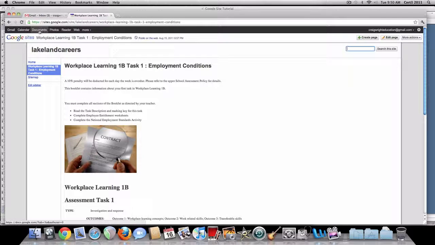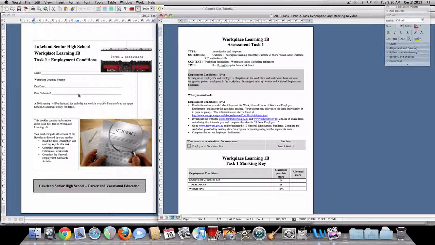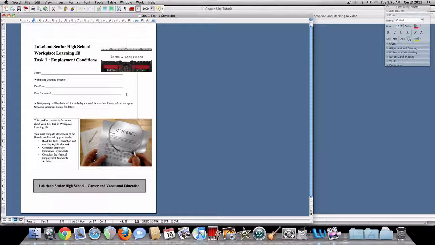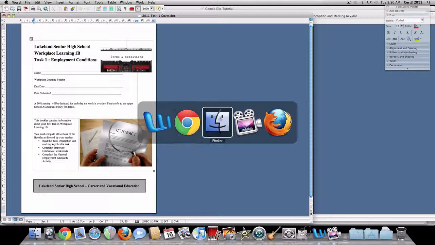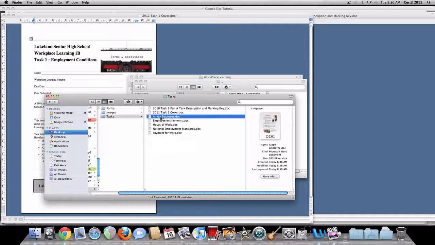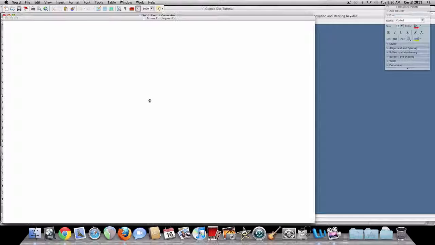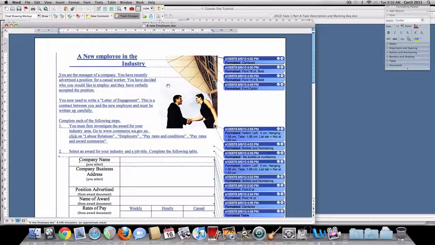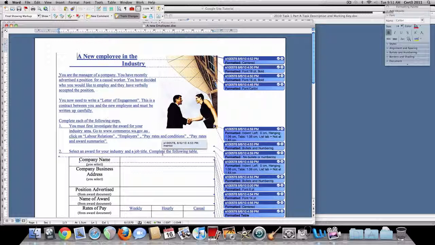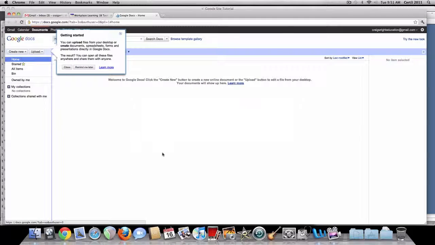I'm going to go to documents. And then I'm going to put these important details from here, so you need to know from the student, and then the questions from the first task, which is called new employee. And I'm going to make this into a Google form. So what I need to do, I need to go back to my browser on here.